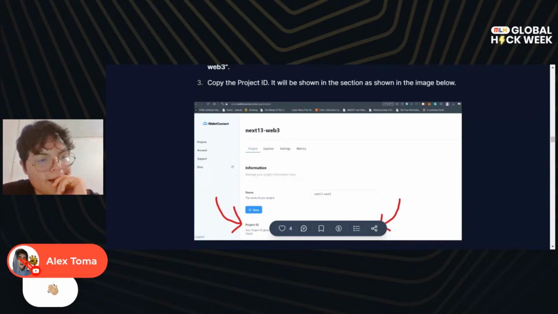So can we use that? Can we use a useEffect inside a server component? So let me quit this, because we need to use the useEffect.